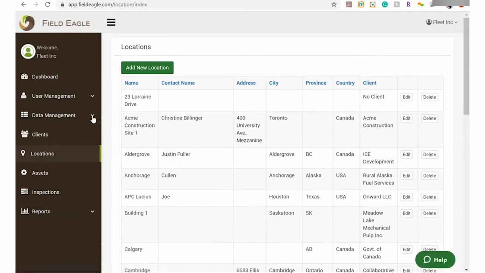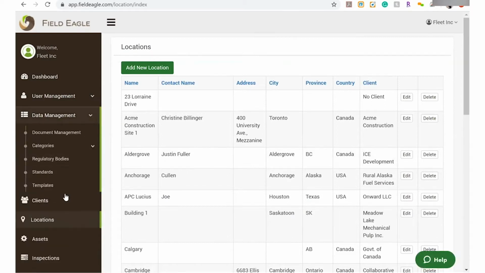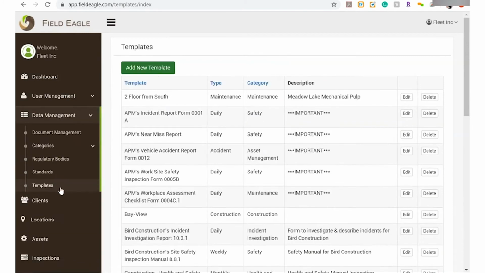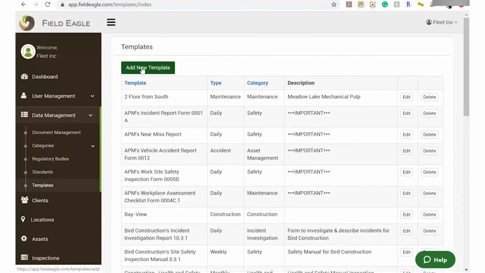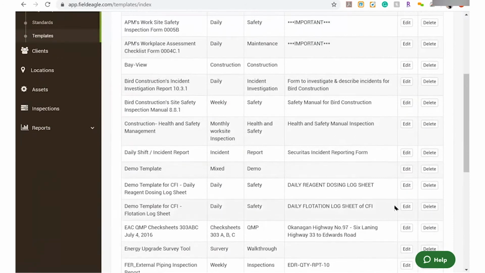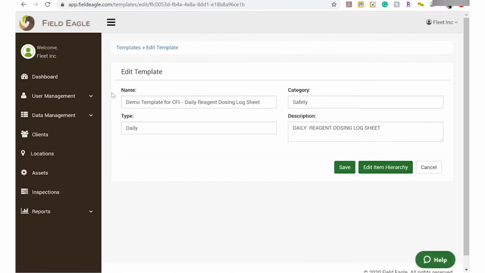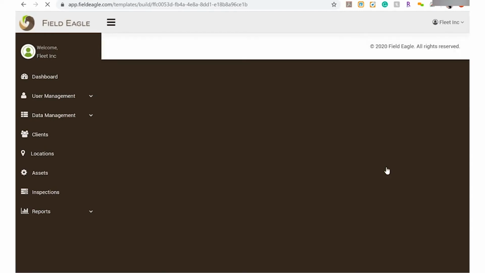Then the next step is to create the actual inspection template. Inspection template is under data management. Here we select templates, and it gives you an existing list of all of the templates that have already been created, or you can go and add a new template. I'm going to select a template that's already been created. You would name your template. You can select a category, a type, and you can also put a description and then edit item hierarchy.